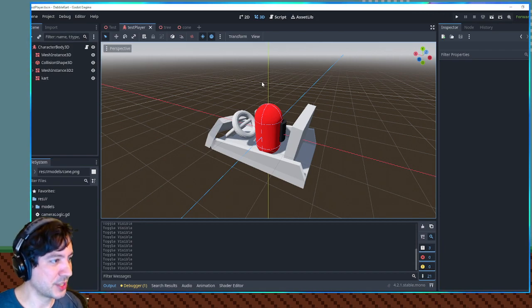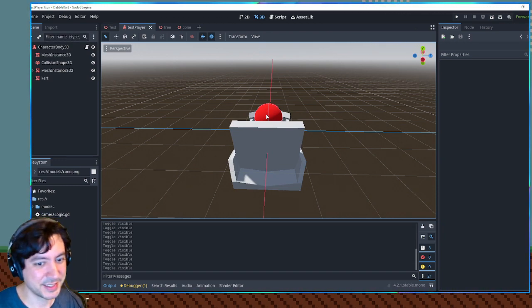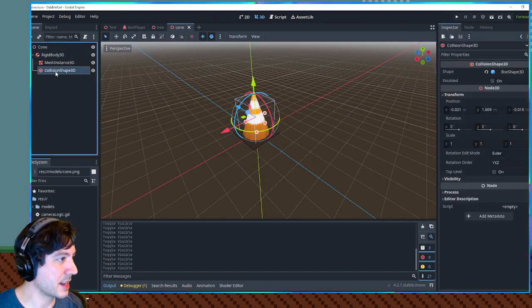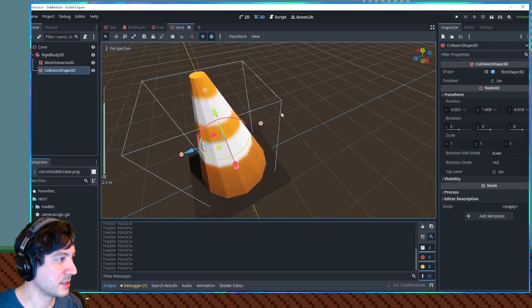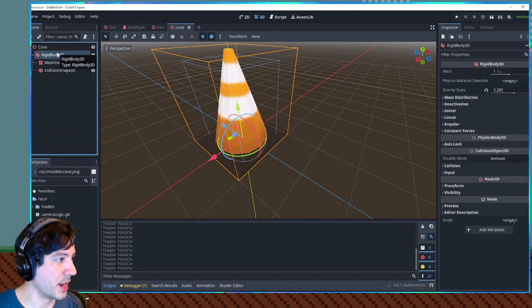See, I could just code something that says, when a kickable thing is too close, make it kick. And just don't even give it a... It's got a collision shape. The mesh instance doesn't matter. It's the rigid body.